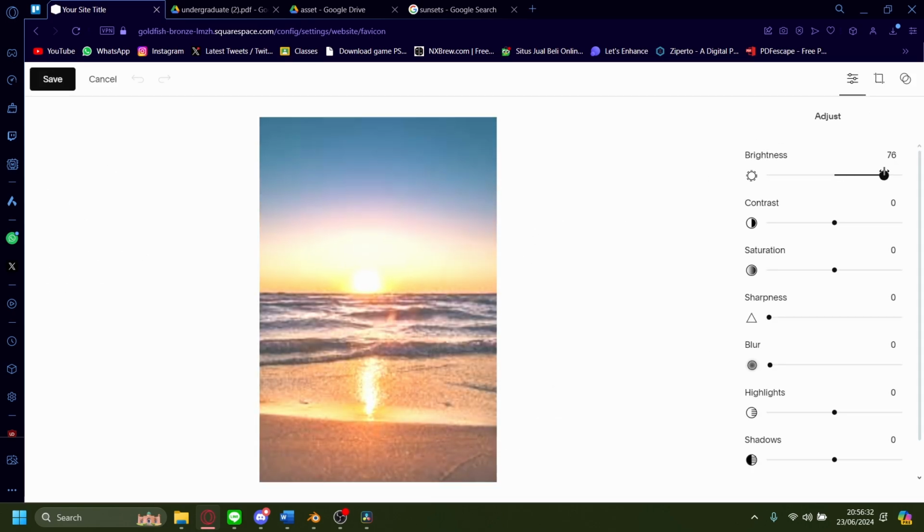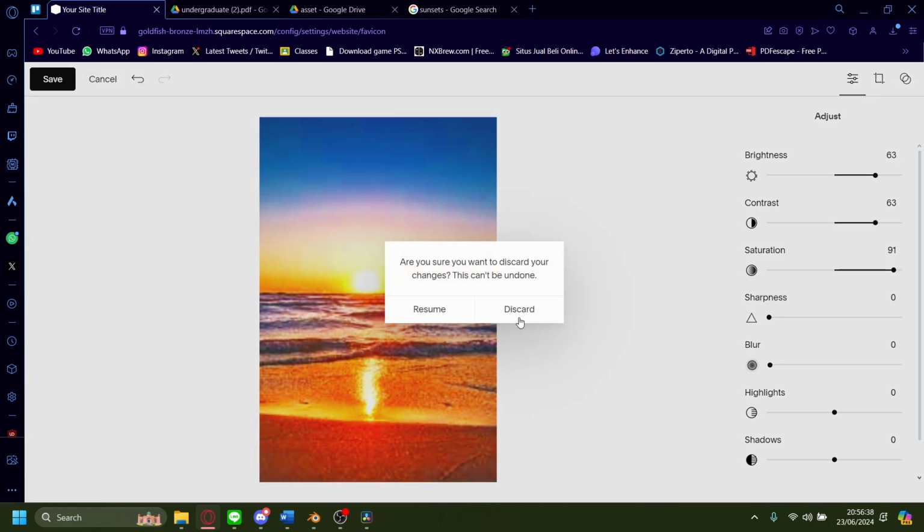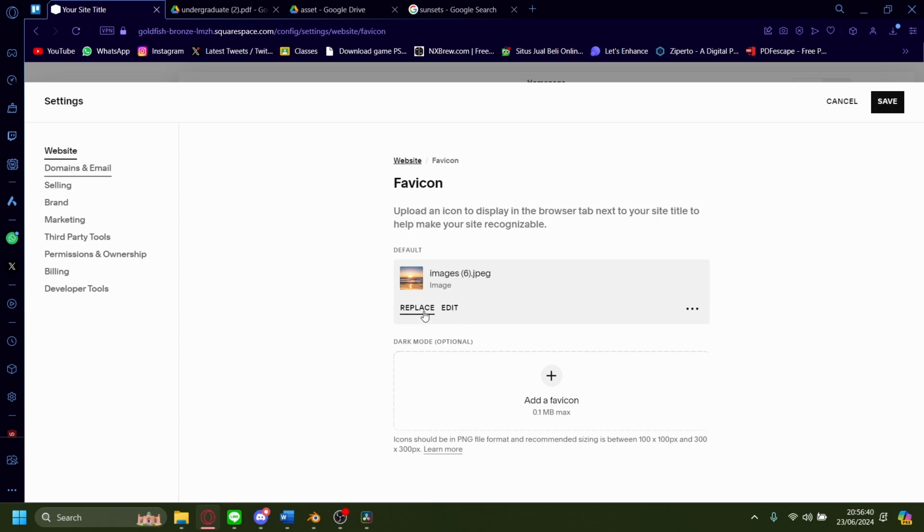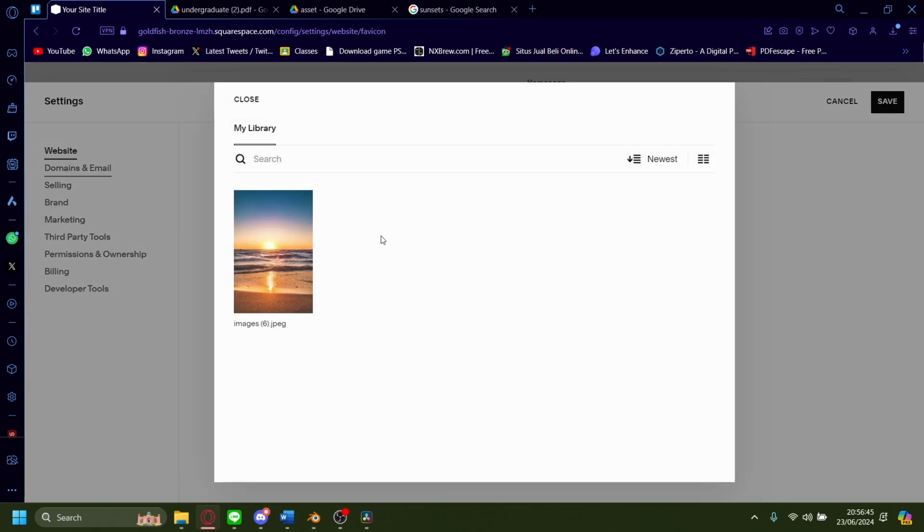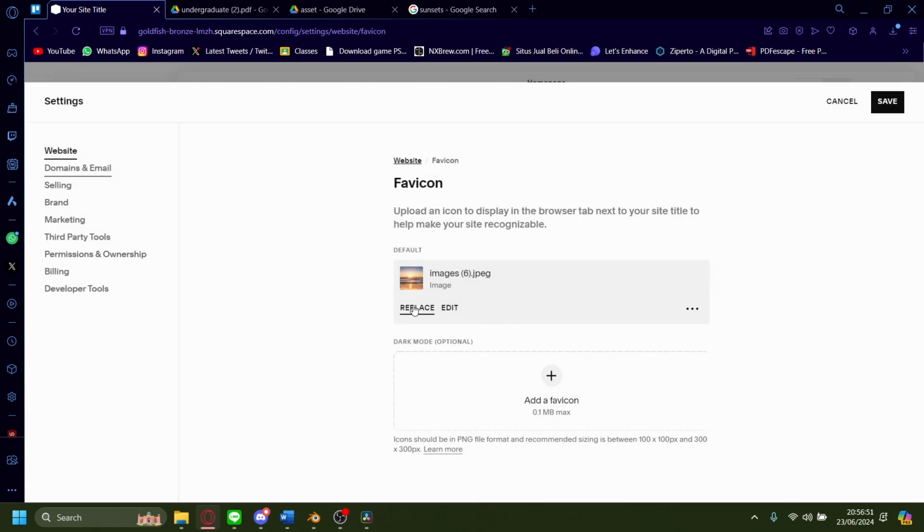You can also make this brighter, add the contrast, adjust the saturation. I won't be saving that. I'm going to replace it now. Let's select from the library this time. Let's press this again. And now it'll be that one as well.